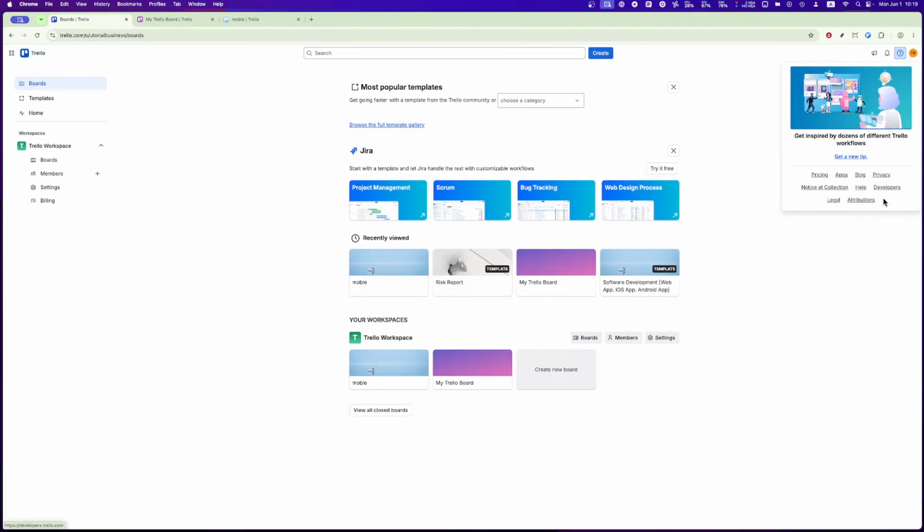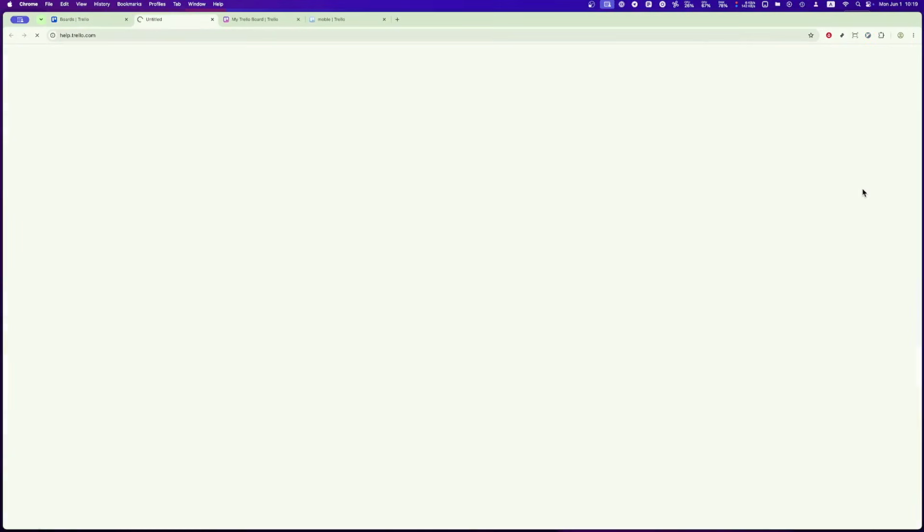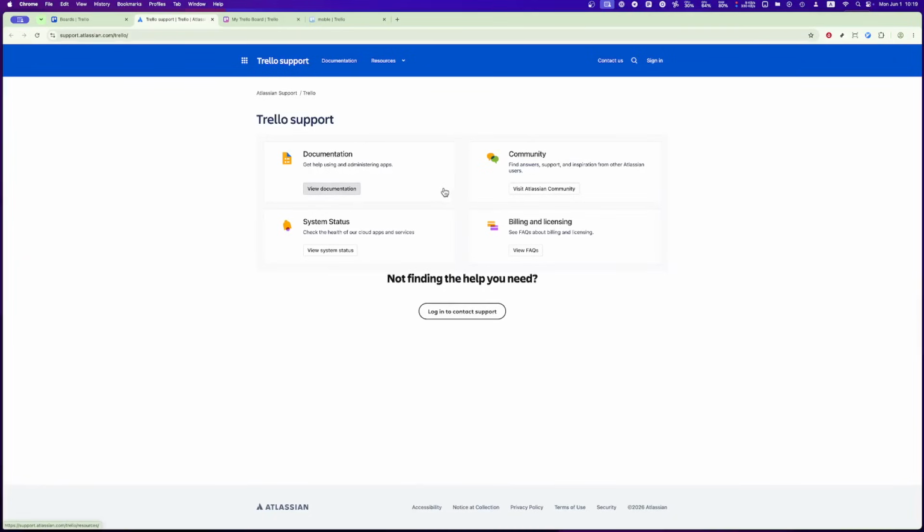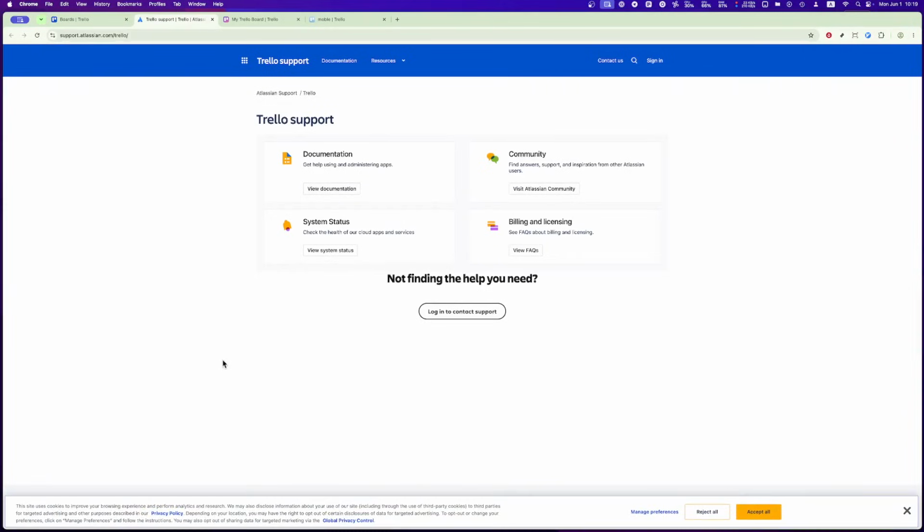At this point, you'll be taken to Trello's Help Center, where you'll find several support options. These include documentation that walks you through common features, a community forum where you can ask questions and share tips with other users, a system status page to check if Trello has any ongoing service outages, and billing and licensing resources if you need help managing your subscription. Take a moment to review these resources, as they might have the answers you're looking for.